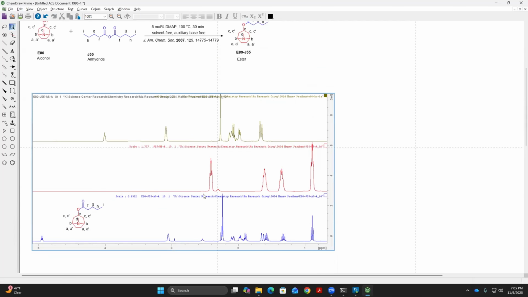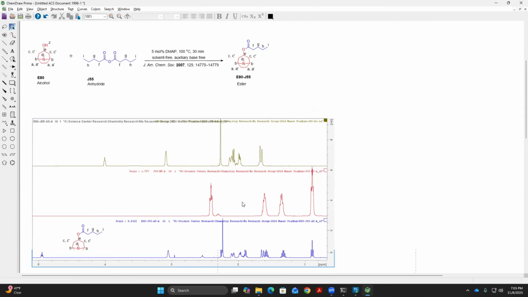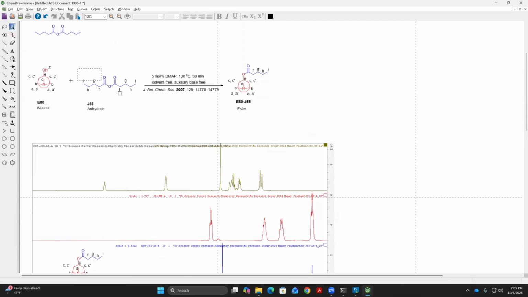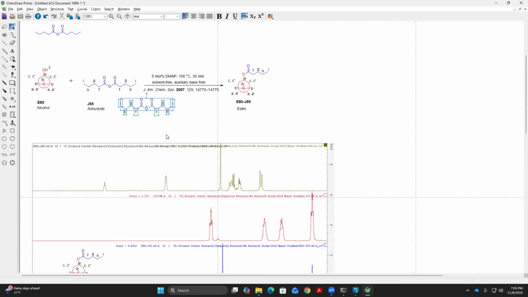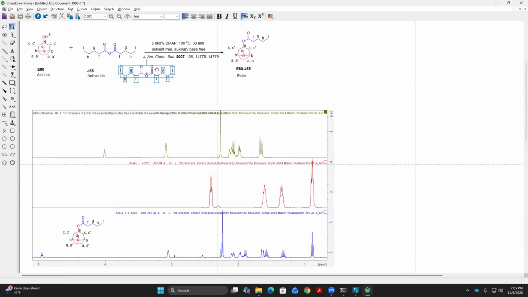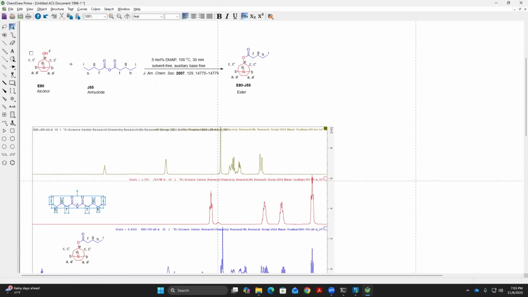Once I've done that, I'm going to do the same for the remaining compounds, which are my starting materials. So I'm going to do the same for J55. I'm going to copy it and paste again. And this newly copy-pasted version is going to be dragged right next to its NMR. Same for the tropine alcohol.